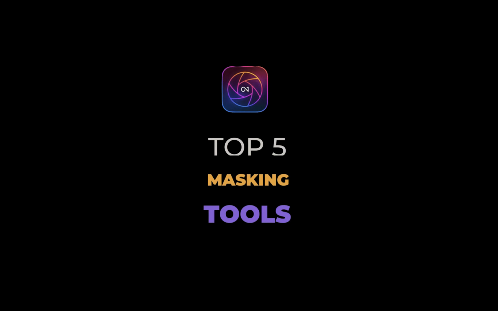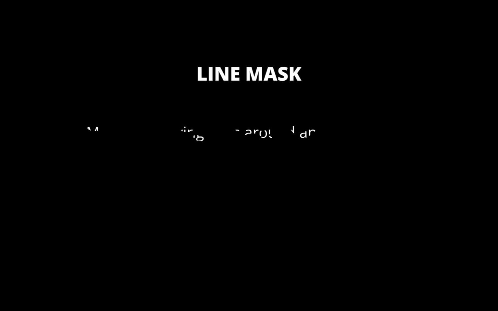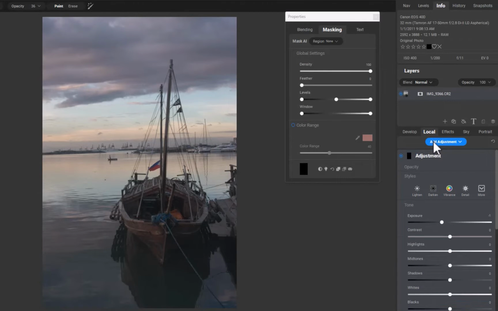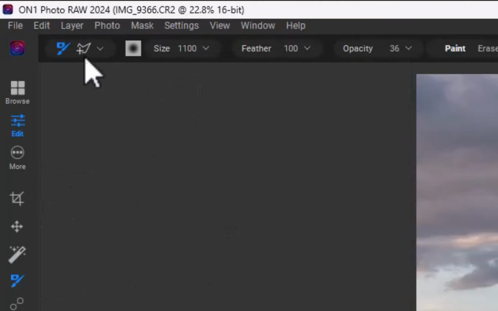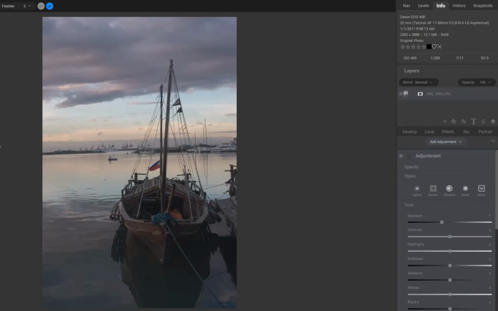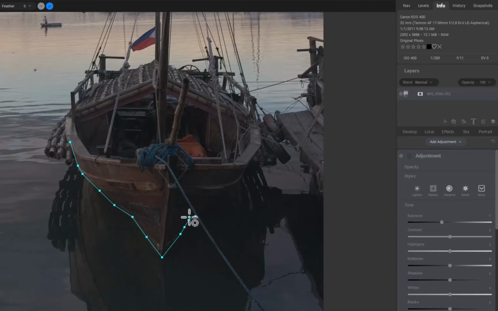At number 5 is the line mask. The line mask tool lets you create masks by drawing straight lines in your image. To start, create a local adjustment layer. Next, click and drag along the outline of the area you wish to mask. Clicking the mouse button adds a point to the line. You can continue to click along the edges of your desired selection, and the tool will add points along the way. These points will be represented by a small square.